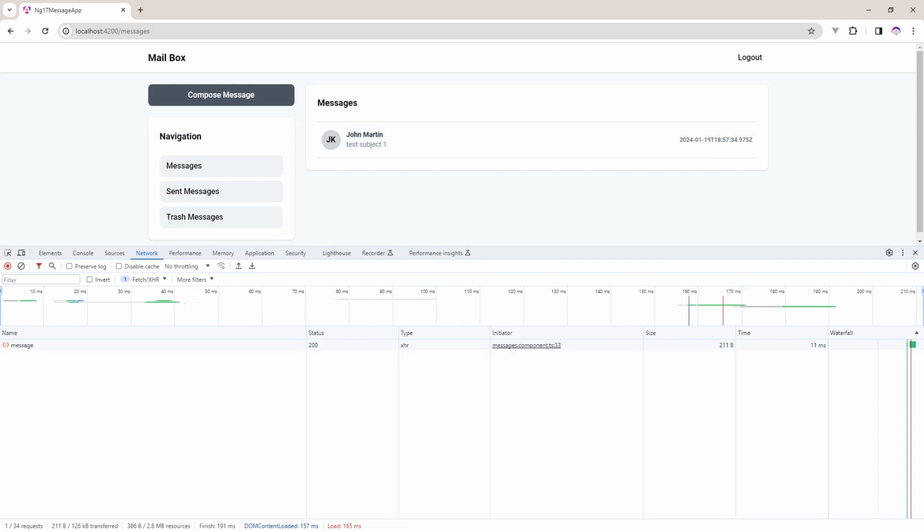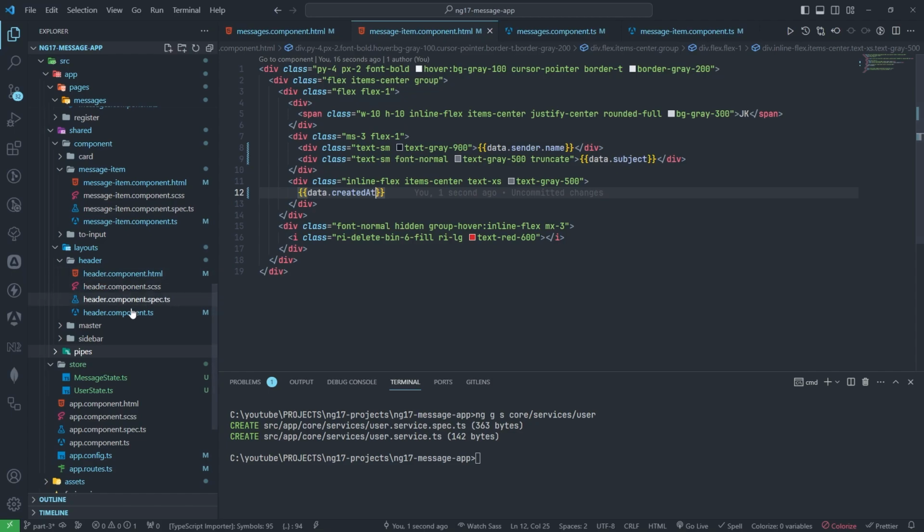Okay, so I will create one pipe for this, and I have the code. I will copy paste it here. You can find it from the code. The link I will provide in the description box. You can find the GitHub link there, and I will create one pipe.